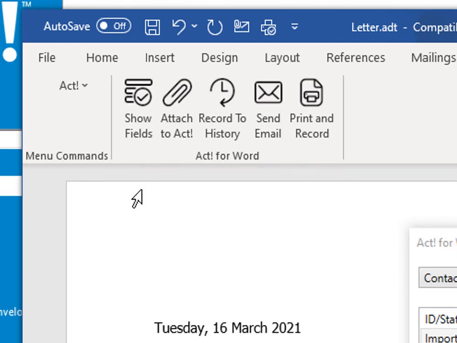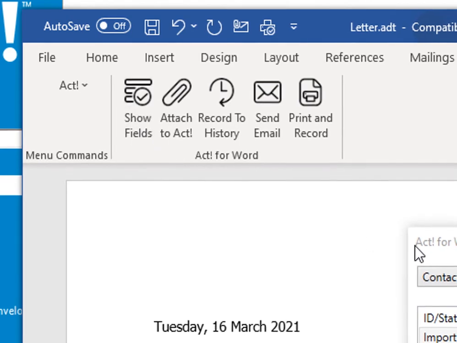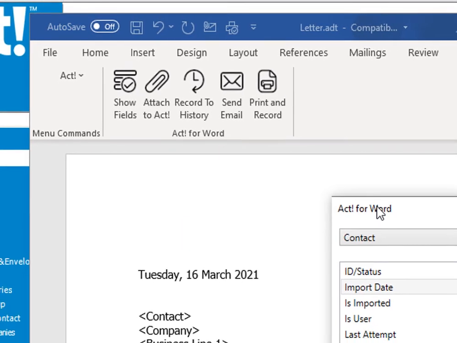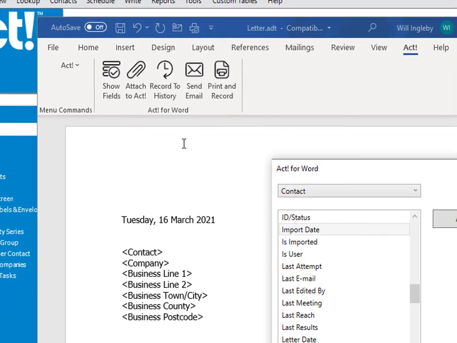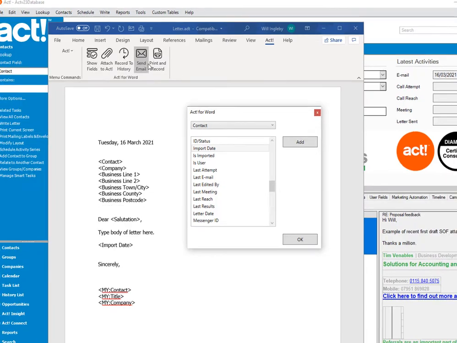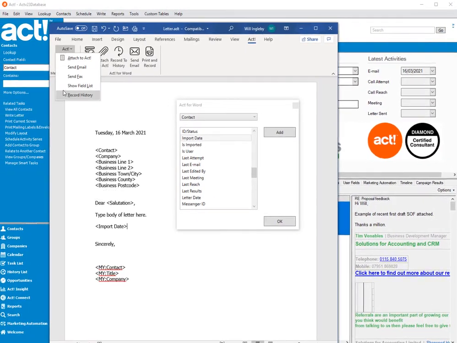And of course the features are similar. So show fields shows this list of fields when you're editing or building a new template, so you can introduce the mail merge fields. Attach a copy of a document to ACT, record a history, send email. These are all pretty much the same sort of features that were in the old component.